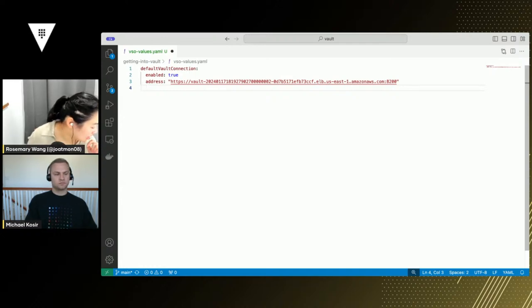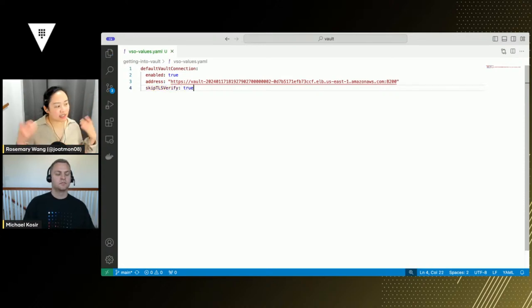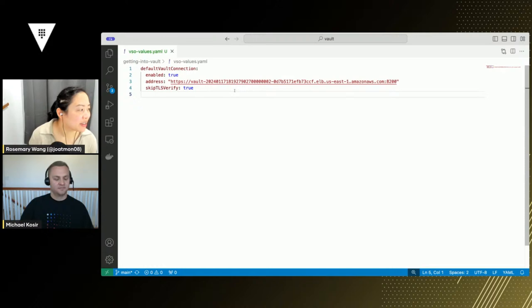And then the other thing we also want to set is skipTLSVerify, with a capital V at the end of TLS verify. Yep. And then true. So we're going to skip it again because we forgot to load the certs in. I forgot to do that, so we're just going to do that for now.